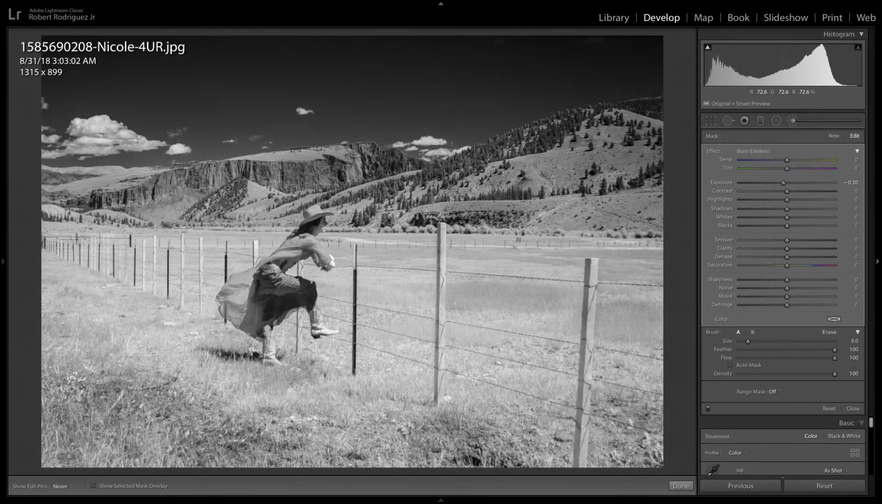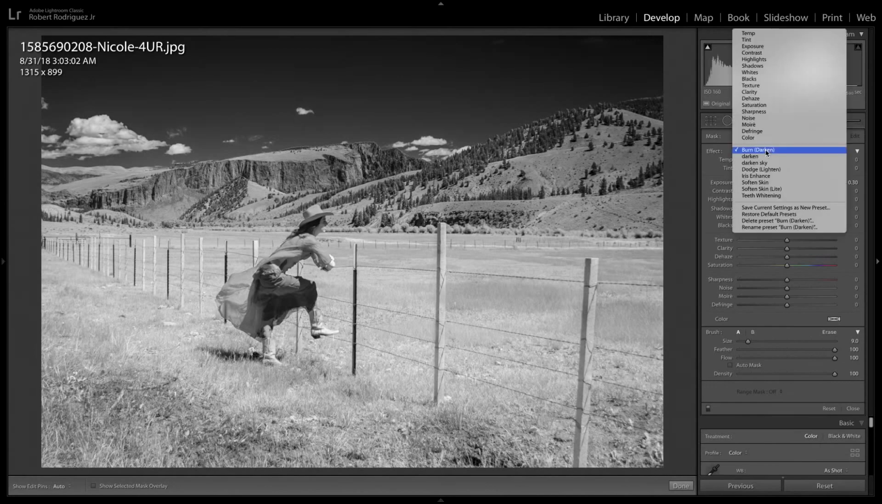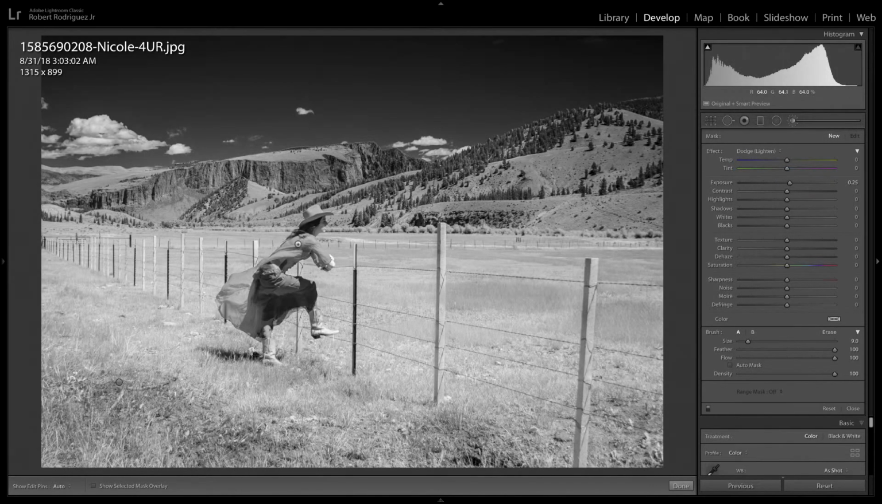Maybe stronger shadow here where she's standing. Okay, and then we'll create a new adjustment brush, and this will be lighten, and I definitely want to make her stand out a little bit more.